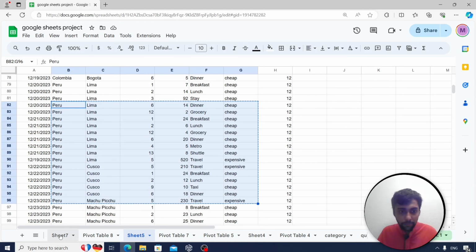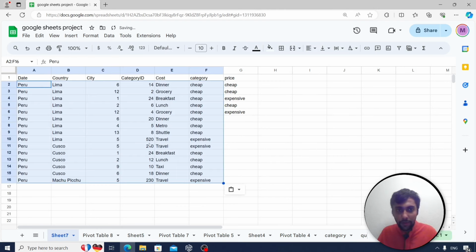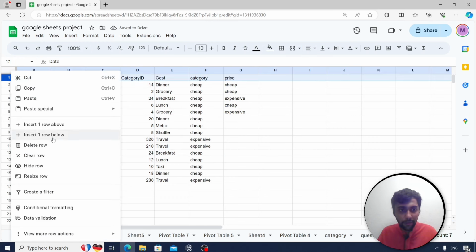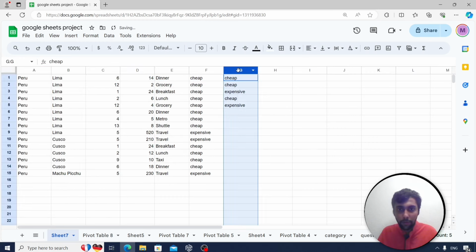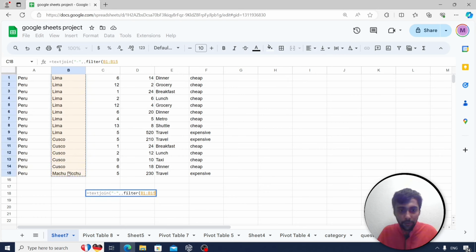So maybe I can just grab some of this to show you. I'll copy all this, come back to sheet 7, and paste it again here like this. The columns are not sorted, so let me delete them for now and also remove this column. Now if I have to do TEXTJOIN, I could do the same thing. The delimiter here is the hyphen, then I'm going to ignore the empty. As usual, I put a filter on this, and I'm going to say based on the criteria, this is equal to Peru.